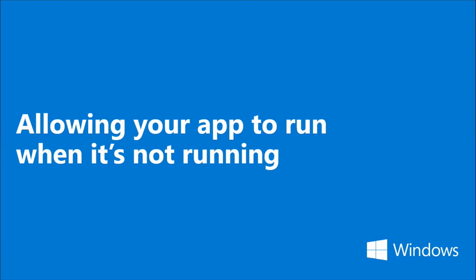Yeah, and some of the other things we're going to be talking about in this whole MVA are things like app services and app-to-app communication. Background tasks are an element of all of these kinds of things. That's right. So background tasks allow your app to run when it's not running. So that's a little anti-tautology for you right there.